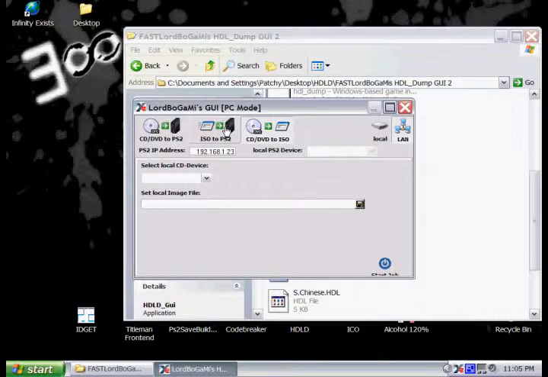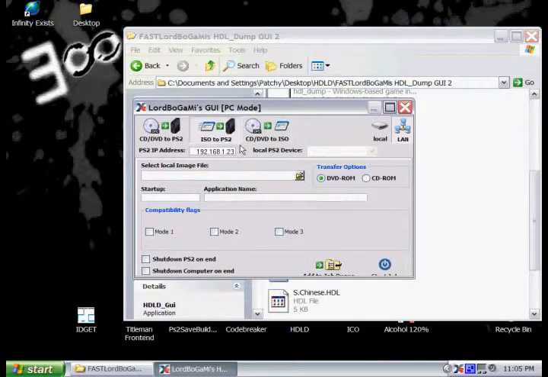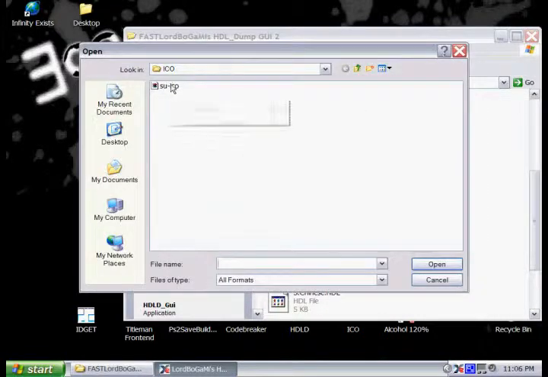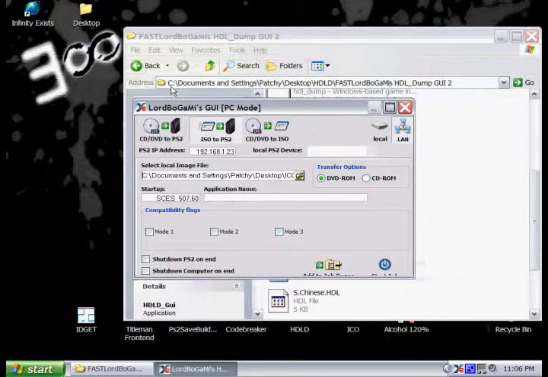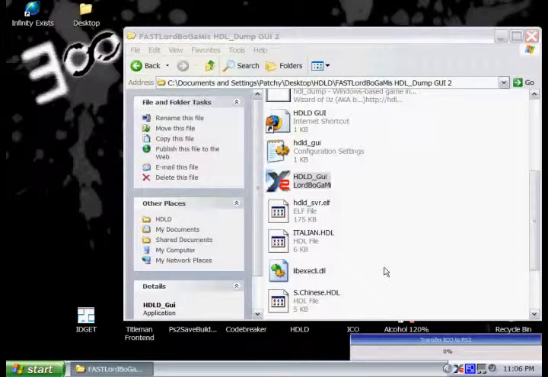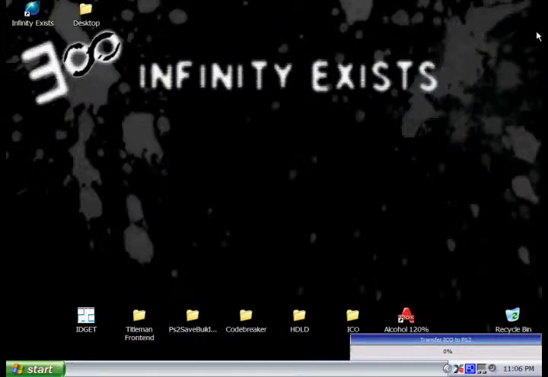Alright, we're going to select the option to send an ISO to the PS2. Then you're just going to locate the image on your hard drive. And we're going to be transferring ICO. You just want to give it a name, just the title of the game, whatever. And then you just want to start it. It may take a couple minutes depending on the size.